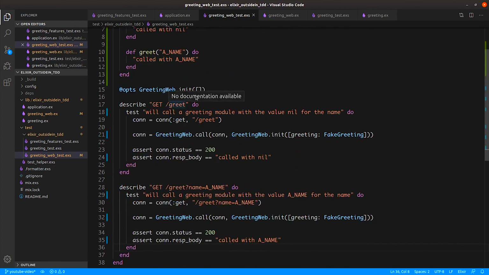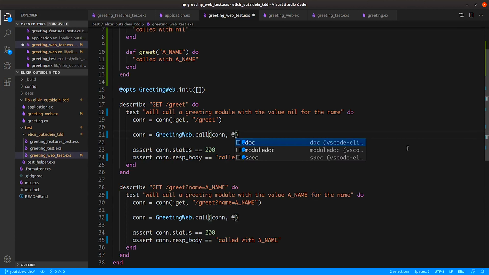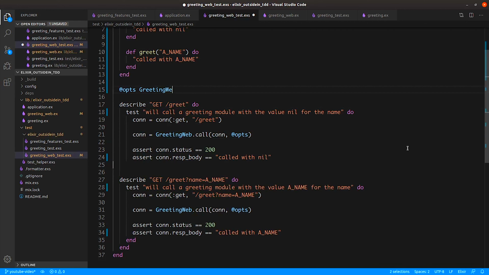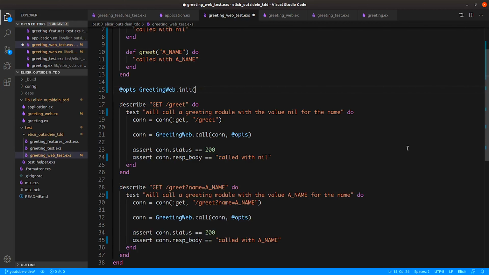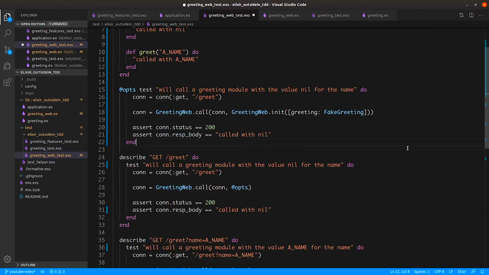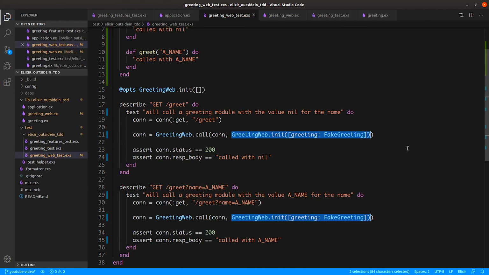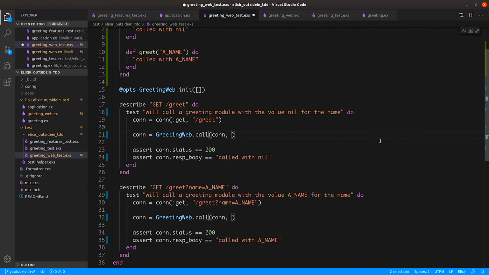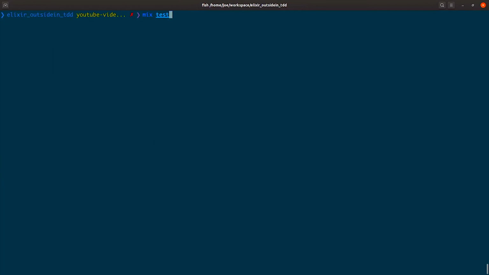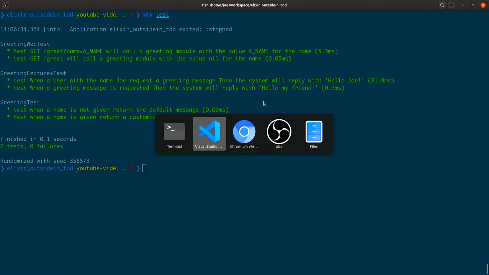And maybe the next thing is that we can, at this point, replace this with, oops, here we go, and oops. So we need to copy this. We need to replace this with ops. There we go. And then we can inject the fake here. Let's see what happened. And we are green. Cool.